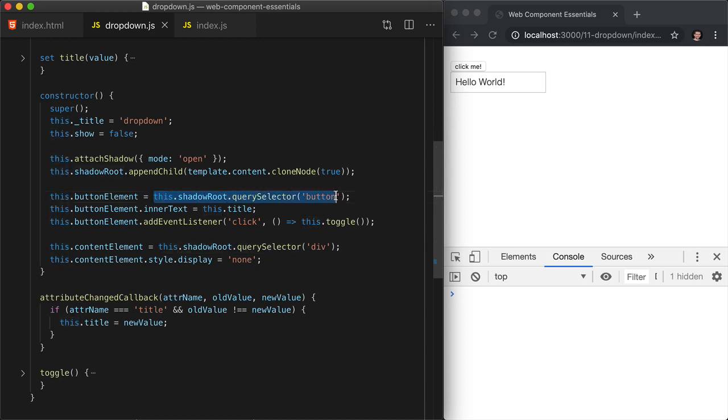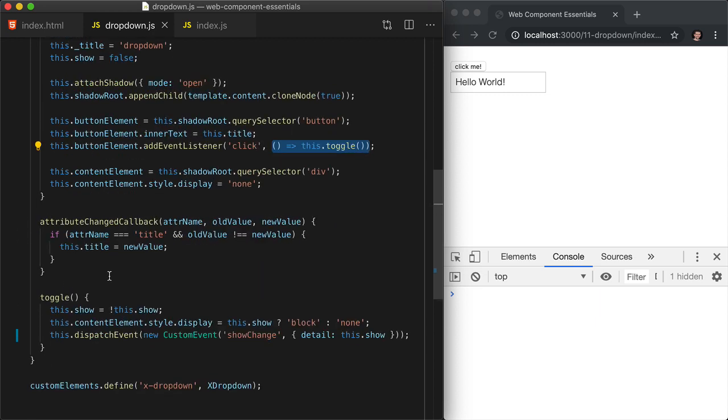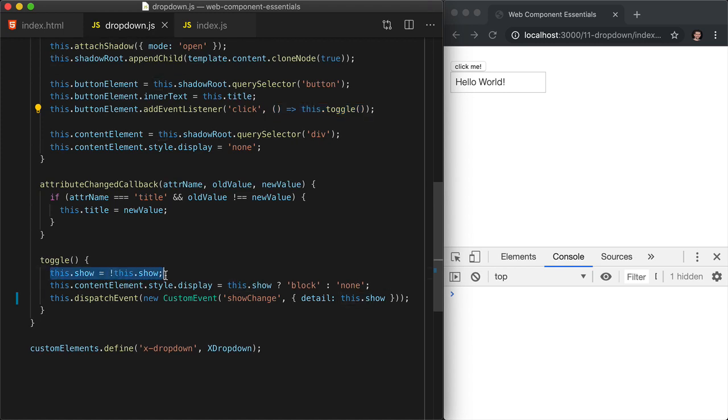Here, we get a reference to the button in our template by using this.shadowRoot.querySelector, and now we can query our template. Now that we have a reference to our button element, we can set that inner text to our default title and also reference it when we set the title via a property. On our button element, we're going to add a click listener, so addEventListener, click, and then call the method this.toggle. Our toggle method will simply toggle the show property, so this.show will equal the opposite of this.show.